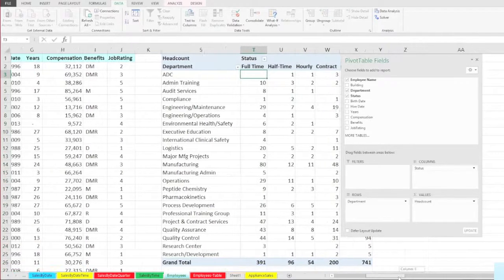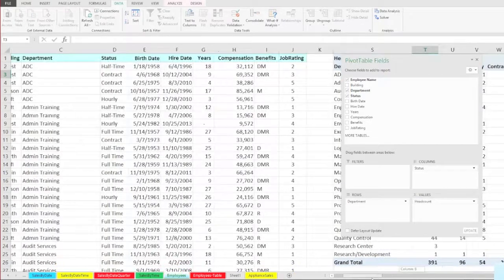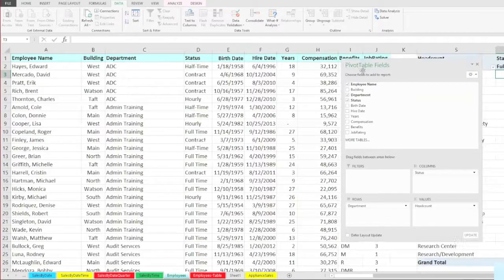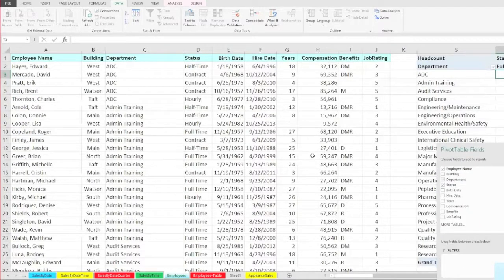Imagine a real-life scenario here: two of our people in the ADC department have been offered full-time positions and they've accepted. So what I'm going to do, once again, so we can see things more clearly, I'll hide some of the intervening columns.